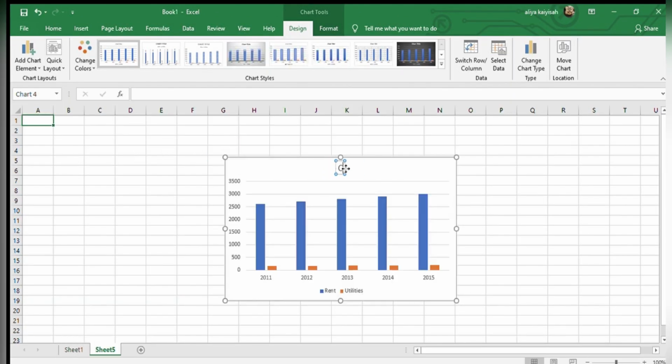Next is to insert a chart title. Click anywhere in the chart title placeholder to select it and then type a new chart title.